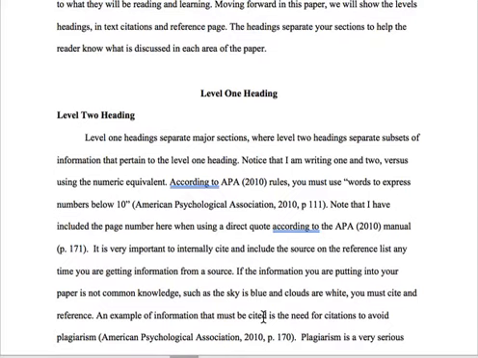The other thing that's important here, as I go on through your level 2 headings, is that the paragraph is talking about direct quotes. When I put in here the direct quote from APA, it says the words to express numbers below 10, and you see that's in quotations. What's important is that anytime you use a direct quote, you put the page number in there after the citation. So I'm giving the citation, the name of the author or organization. Here it's the American Psychological Association, 2010, and it's page 111.